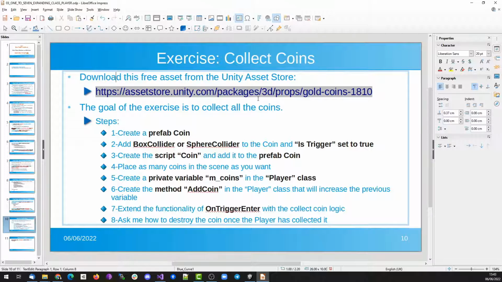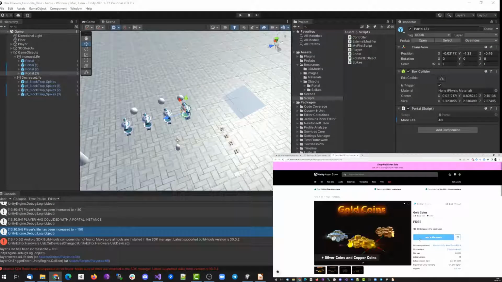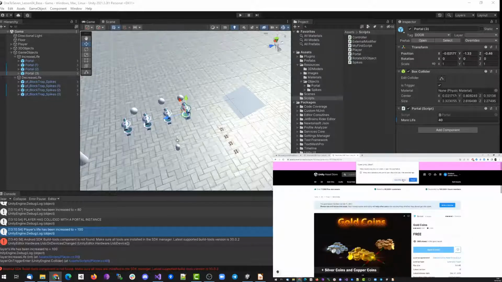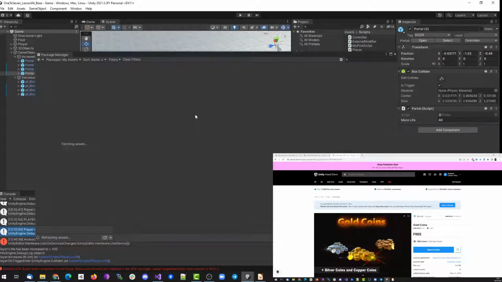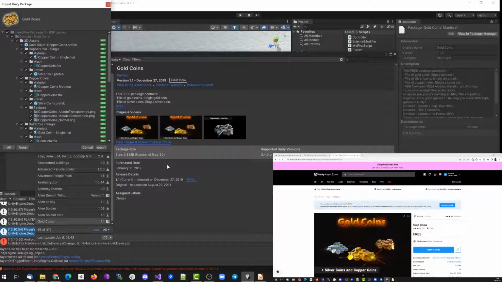So the steps that are necessary right now are, first of all, to download the asset. This free asset, we can add it to our collection of assets. We open it in Unity, we download it, we import it.